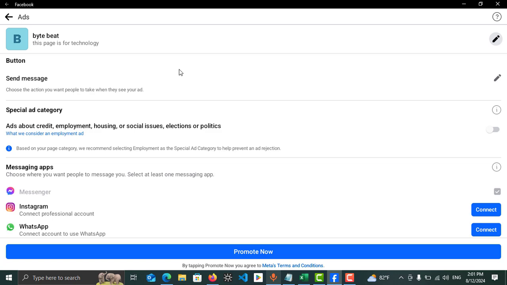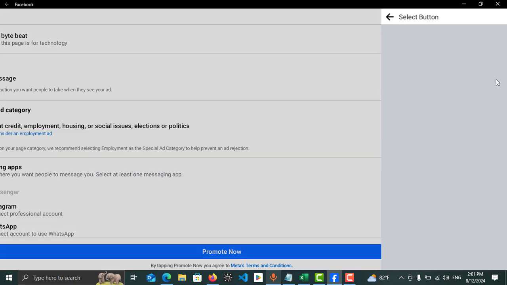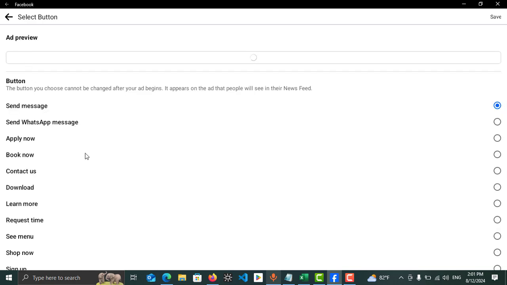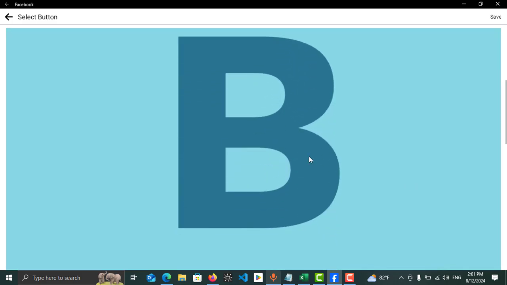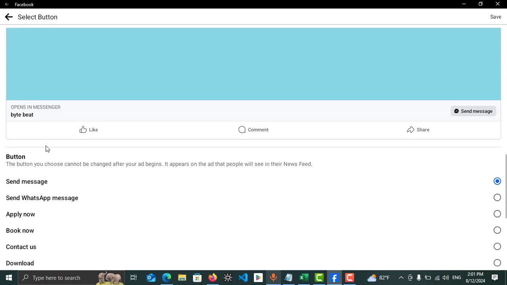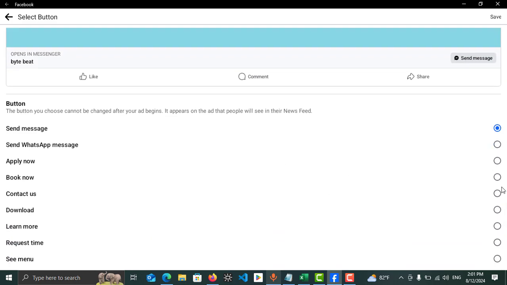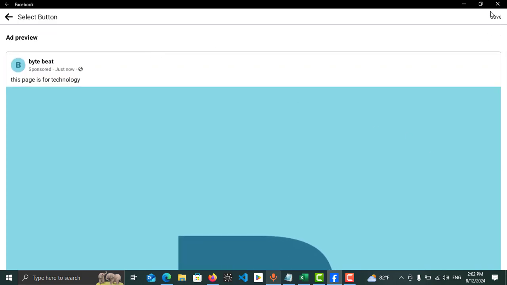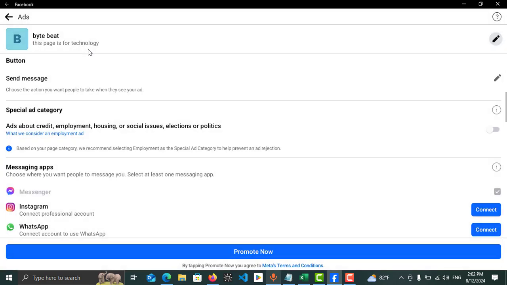Alright, and you can send a message. Choose the action you want people to take when they see your ad. You can edit that from here. You can choose what kind of button you need. You have several options here: apply now, book now, contact us, download and so on. Just choose whatever you like from here and then tap on save. Then go back again.